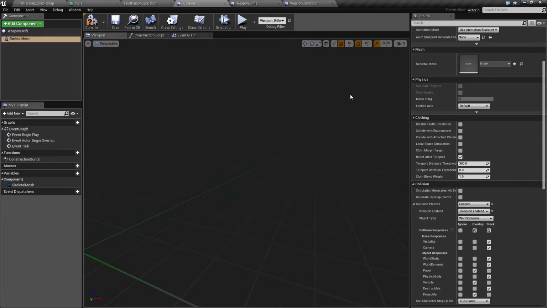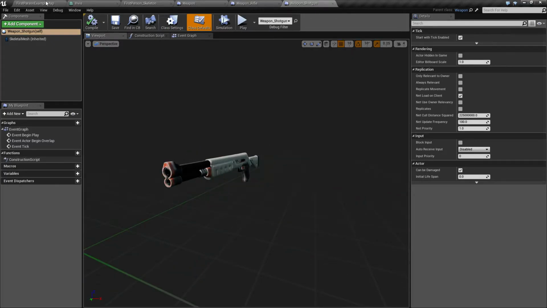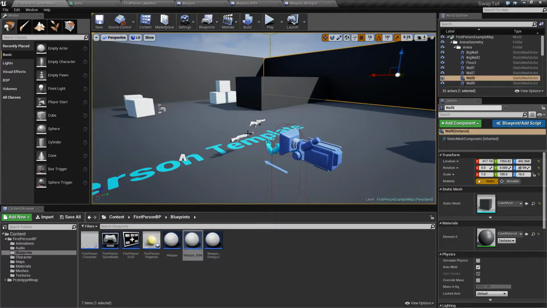I set up two weapons for us to work with: the rifle and the shotgun. As you can see, I've already put them in the world. You can enable physics on these, and they'll fall to the ground. I'm not going to be covering that in this tutorial. It's fairly easy to handle. All you need to do when picking up the weapon is make sure the physics are stable so it doesn't fall out of your hand. So let's get into how to swap weapons.